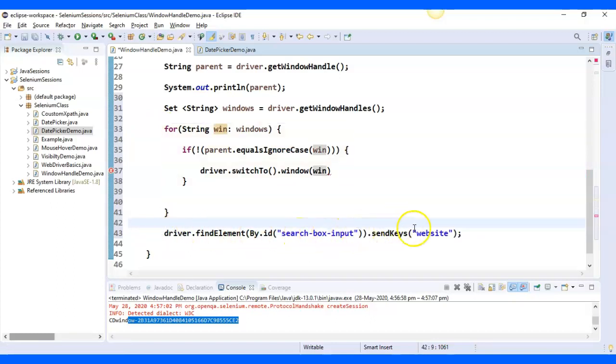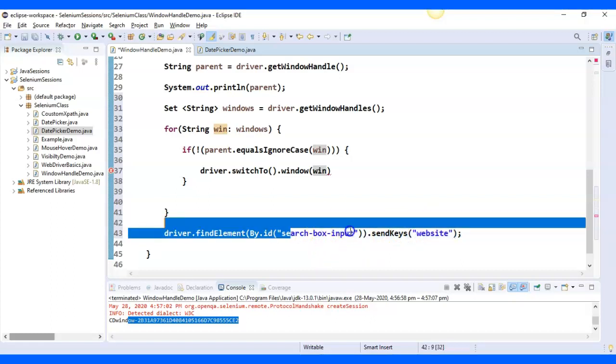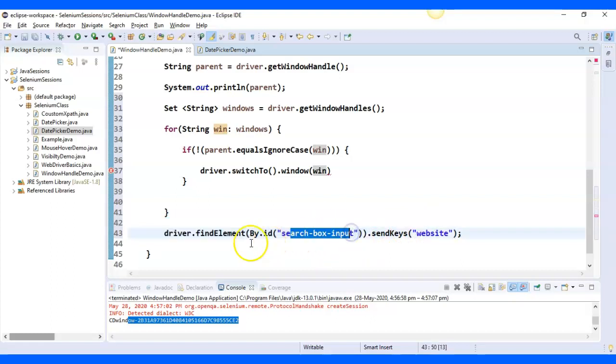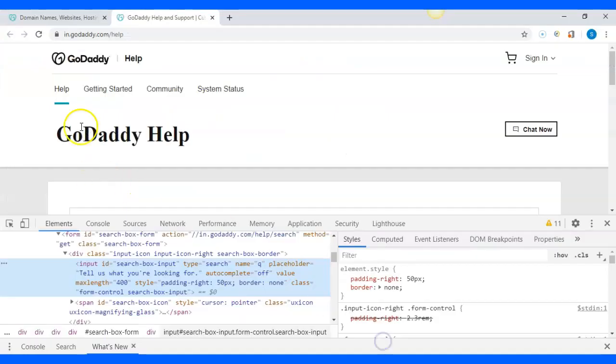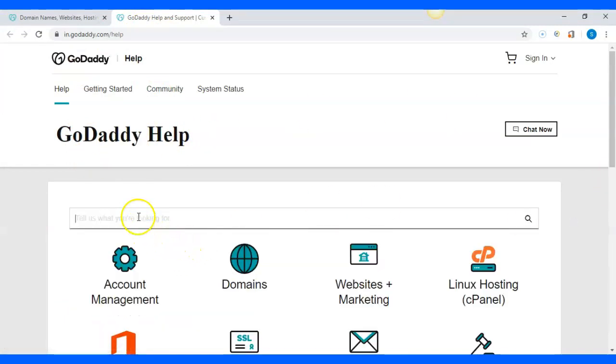Okay, wherein I'll be entering this text website inside the search text box. So first I have located that, and using ID as the locator, I'm going to enter this website as my text here. So when it comes to this help page, it will type the text here, and then let me just close this window.